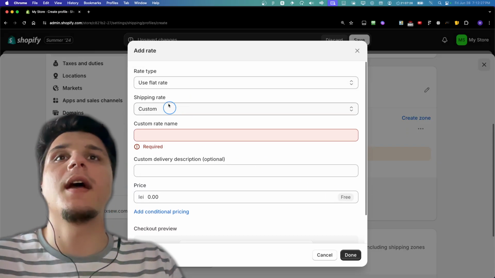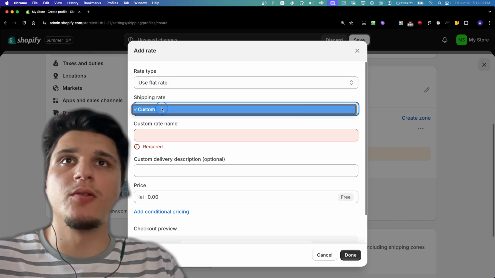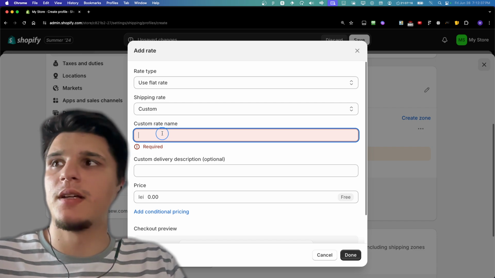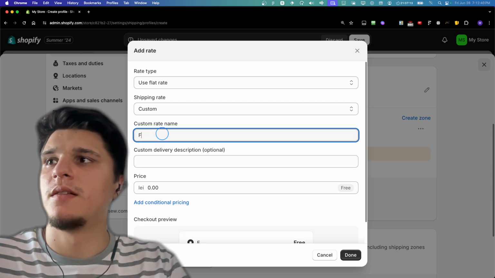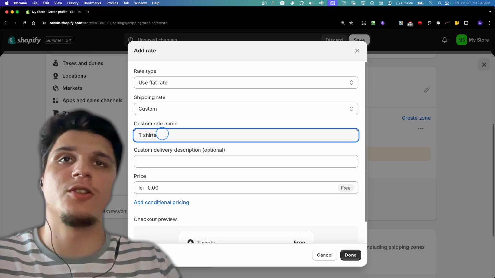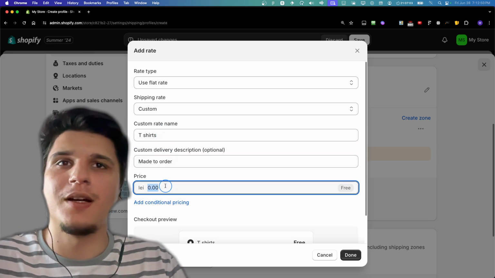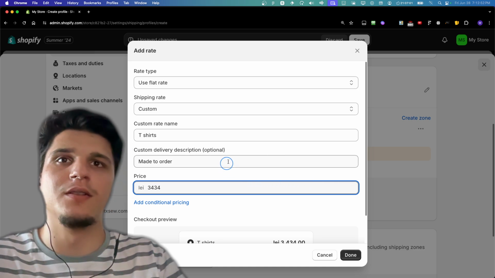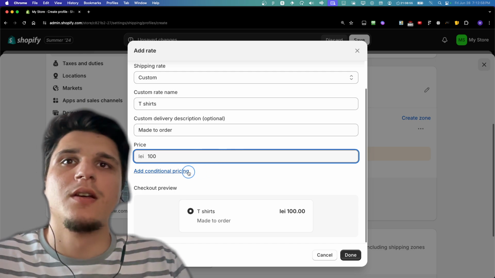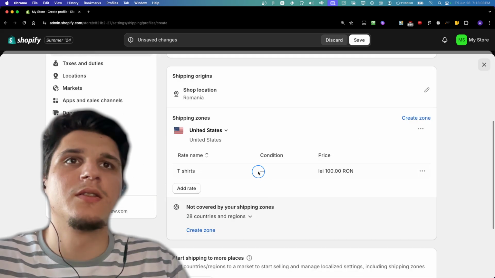And here maybe I'm going to add the custom flat rate, shipping rate, custom rate name. So I can write here, let's say this is for some t-shirts. I already changed the name. Made to order. The price is 25, 100, whatever currency. You can add additional pricing and you can click on done. And that's pretty much it.